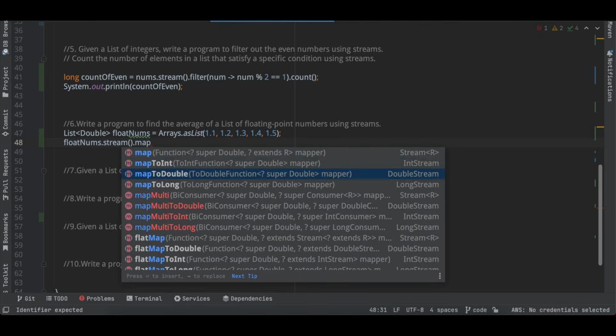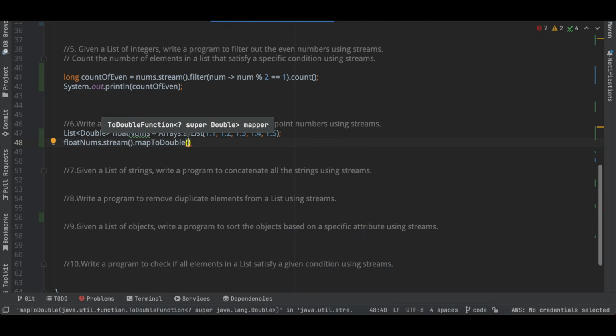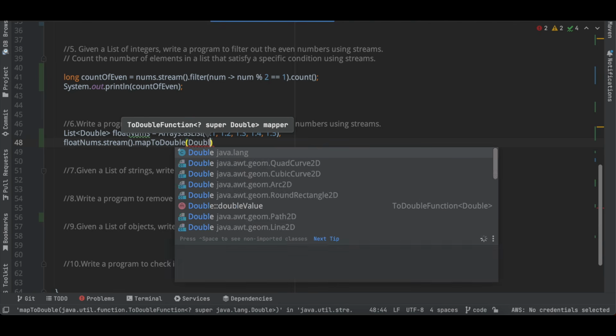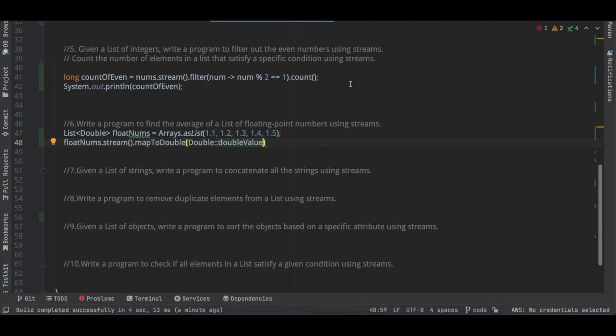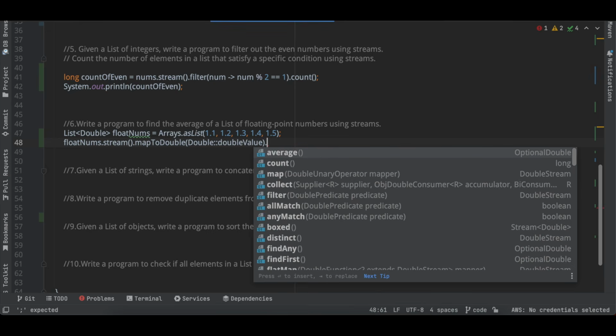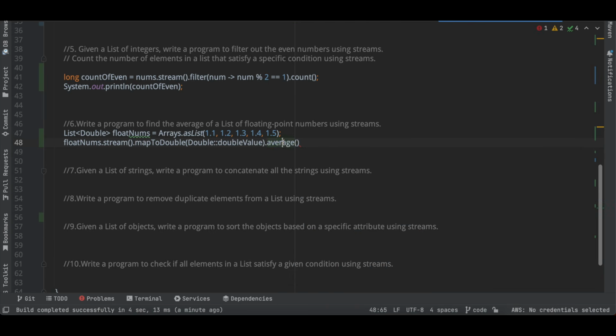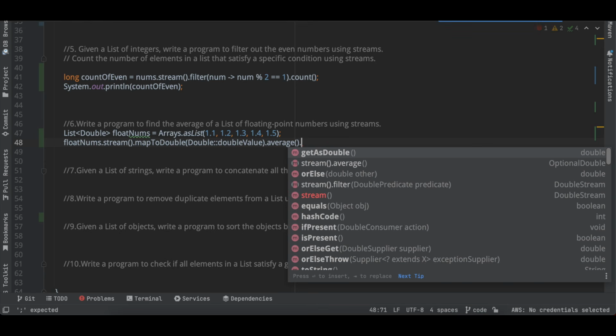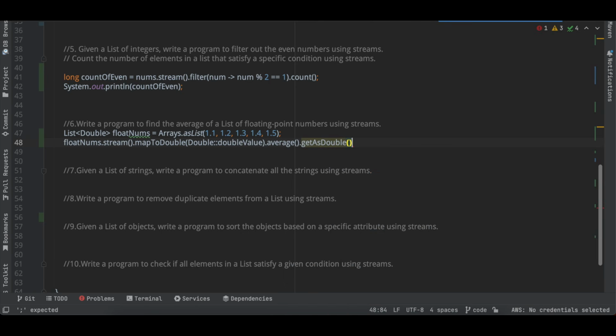Here we are going to map to double, in which we convert to a primitive double. So the same thing, we have the Double class, and then we do Double::doubleValue. Okay, this is a method reference. Now we can use the average. We have mapped it, so we have done the average, and after this we can just do a getAsDouble, because average returns an optional value. We'll capture the output over here and print it out.